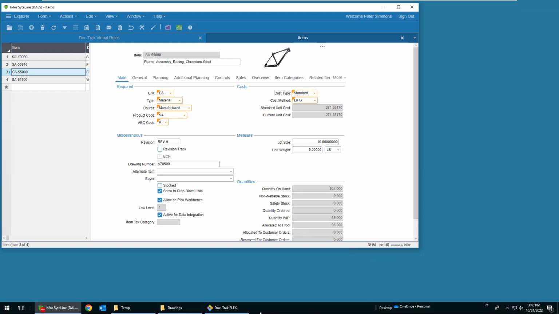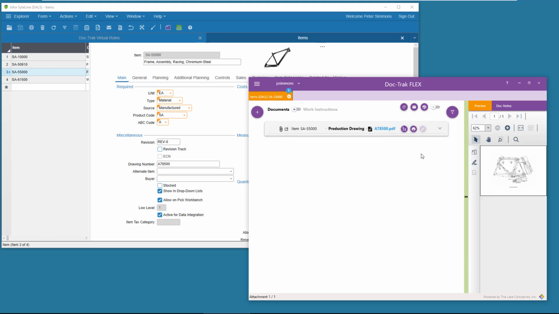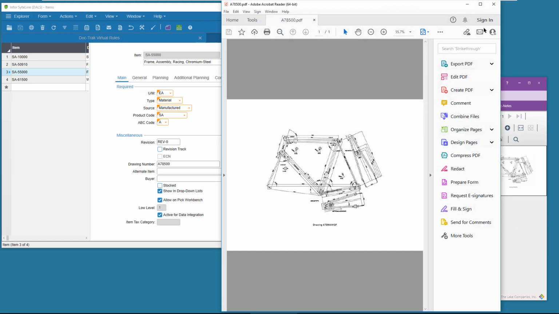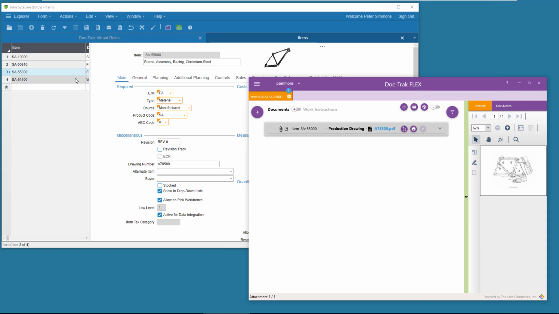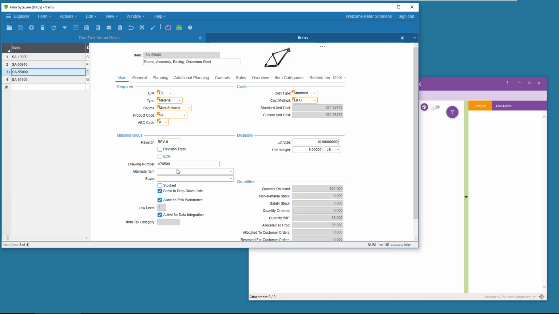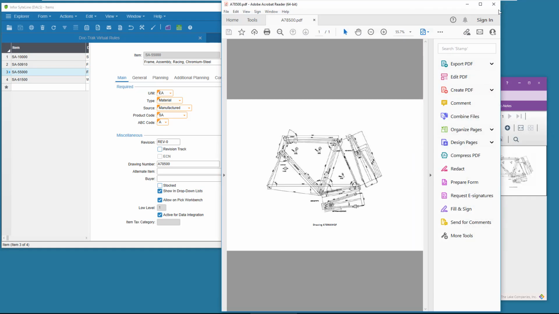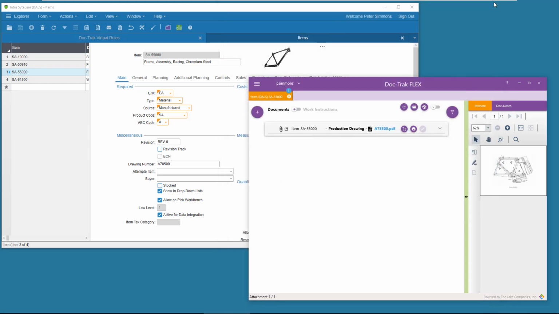This time, when I refresh DocTrack Flex, I see a new virtual attachment to this record with that drawing number. And as expected, I don't see it attached to a record that doesn't have that drawing number. Just like other attachments, I can open it here and explore to the folder where it's stored.